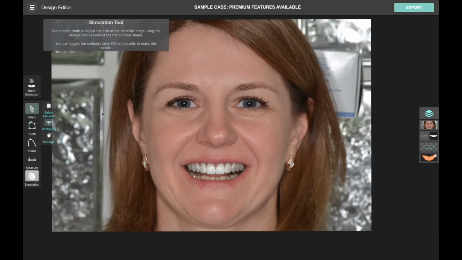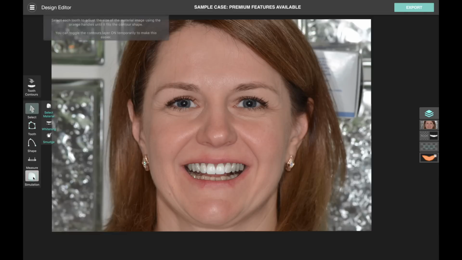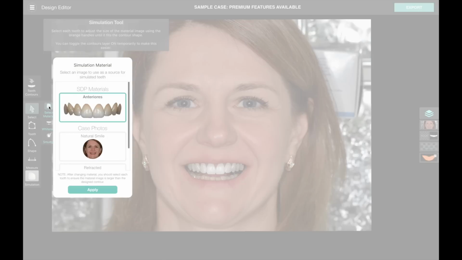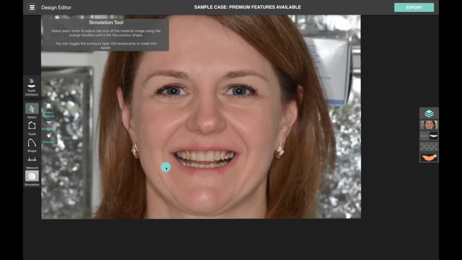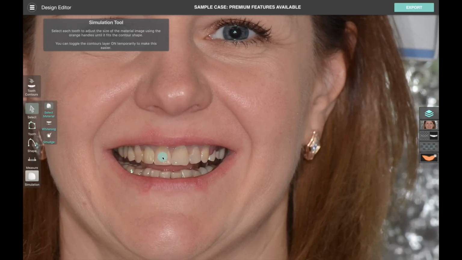The way to do that is by clicking on Select Material while we're in the Simulation tool. So we're in our Simulation tool and we click Select Material. And in this pop-up, you'll see that we started with the SDP material and we want to switch it to the patient photo's natural smile. When I hit apply, it almost looks like the teeth disappeared. But what's actually happening is that each tooth is now filled in with a copy of the patient's own picture.